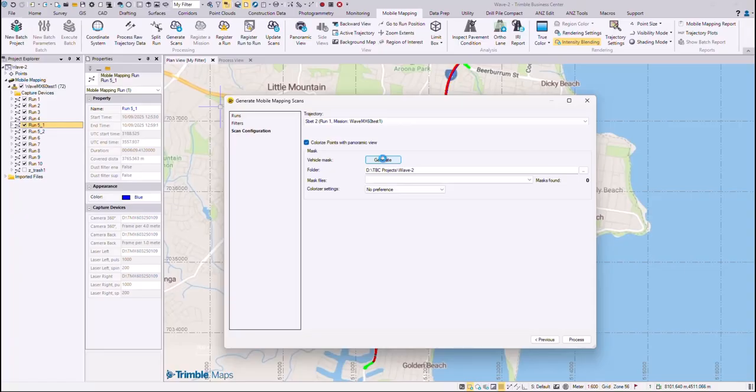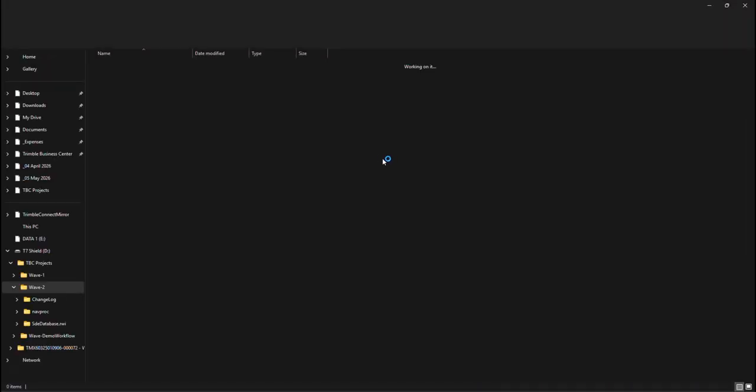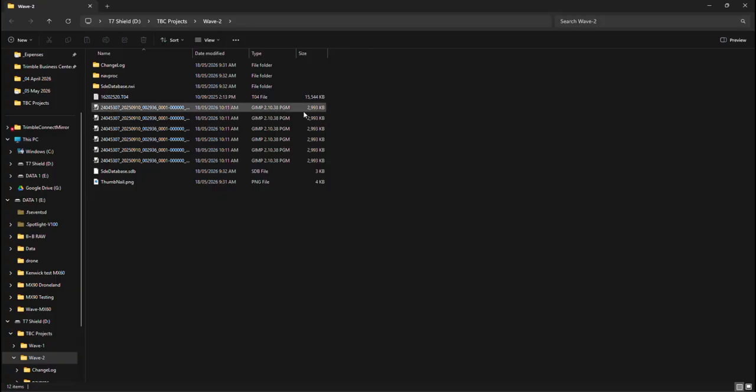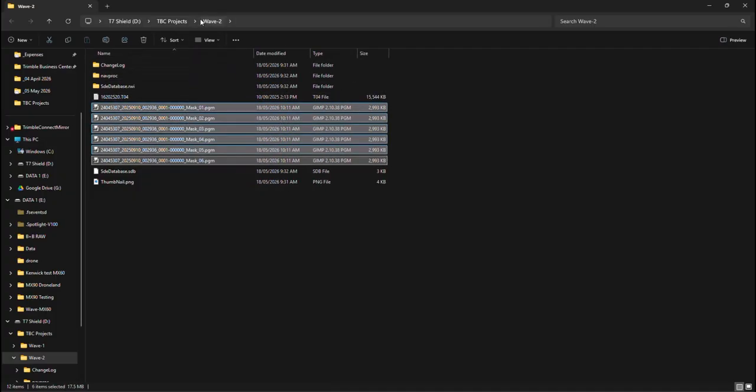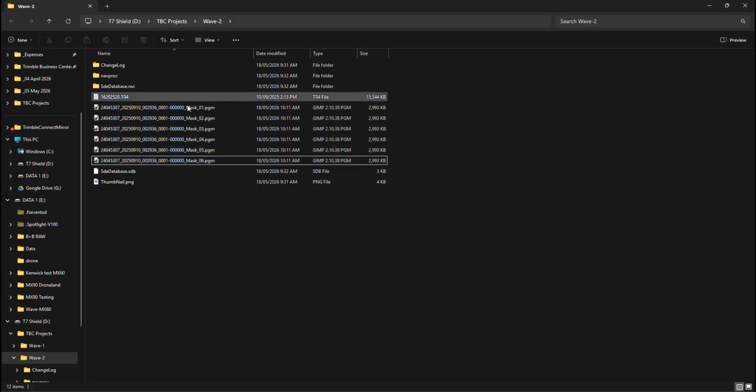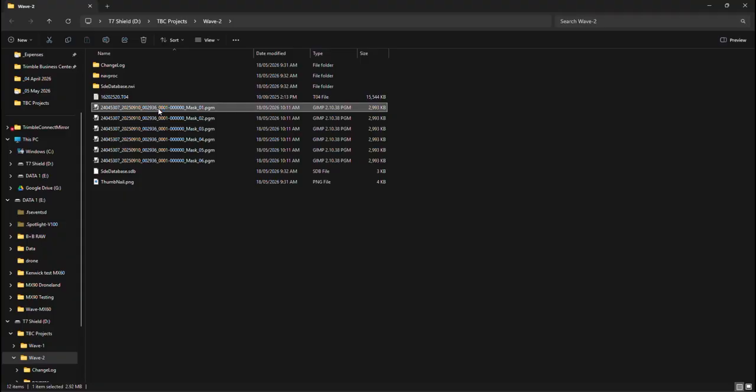So I'm going to hit that button and it will save 6 photos, one from each camera on the 360 drive, into my TBC project file or wherever you point it to. So you can see here I've got my 6 images. They're PGM images in my TBC project file. And I want to open these in a program called GIMP. You can use any image processing software.